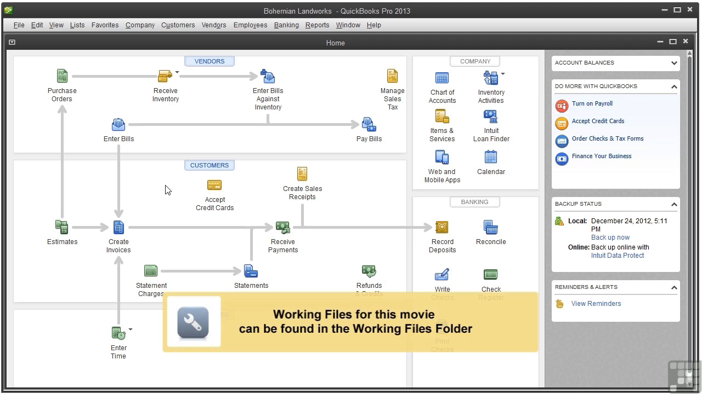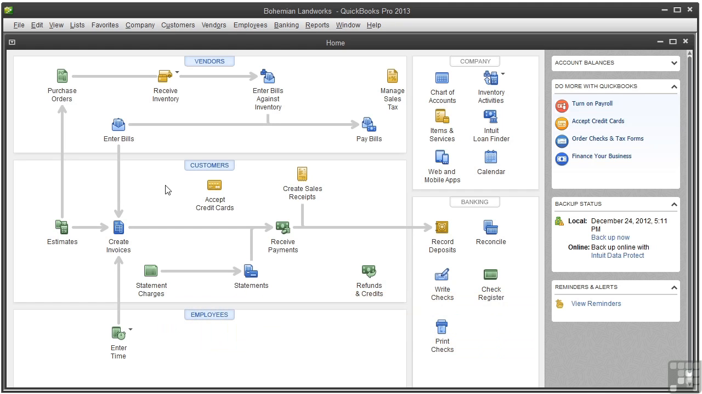At some point in your business, a customer may want to return something or may want a reduction on the price you charge for a service. You handle this by issuing a credit memo. A credit memo is similar to an invoice, but it reduces the customer's balance.